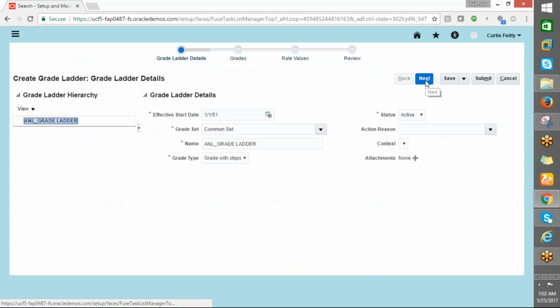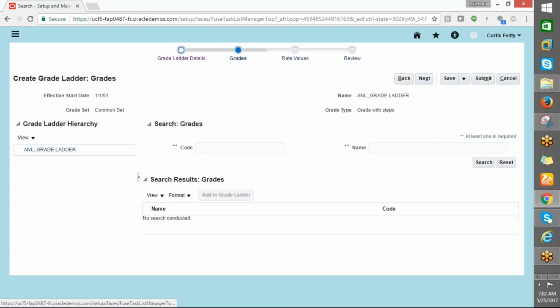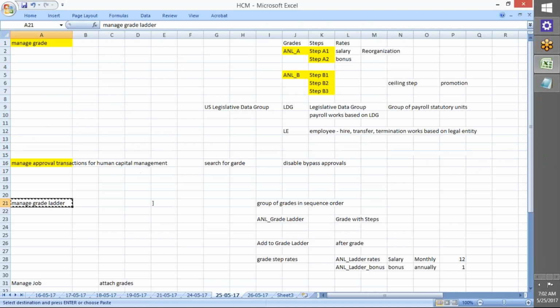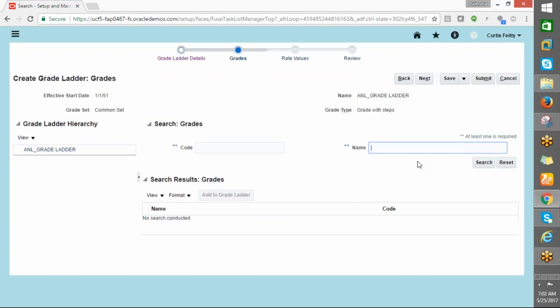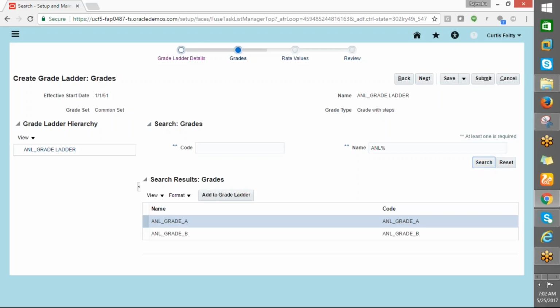So now just click on next. Here I am searching for the grades. We already defined the grades. So let me search for the grades. ANL, ours is ANL. Yeah, you can see that, right? So you have two grades. Okay. So grade A and grade B.